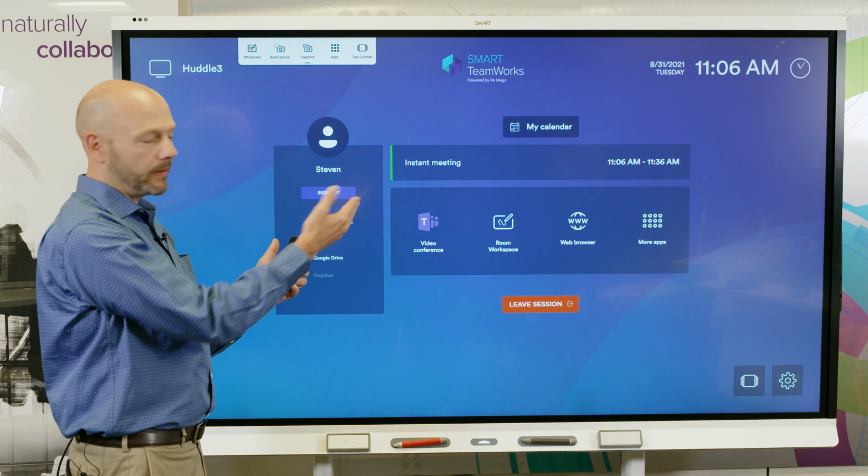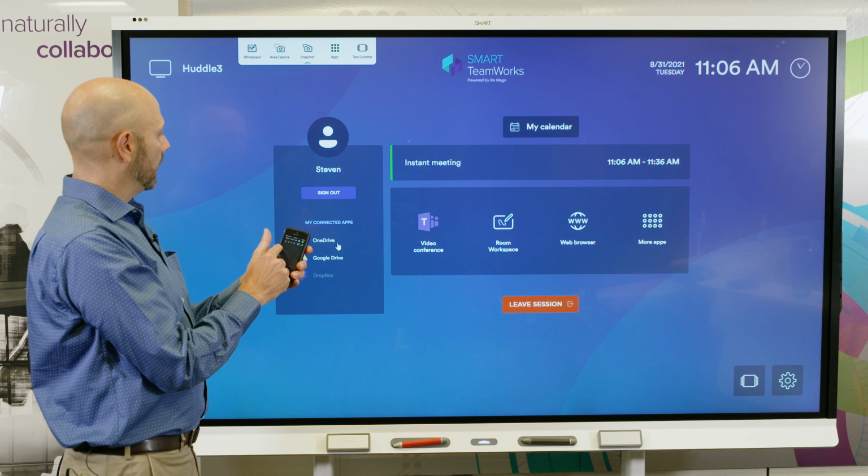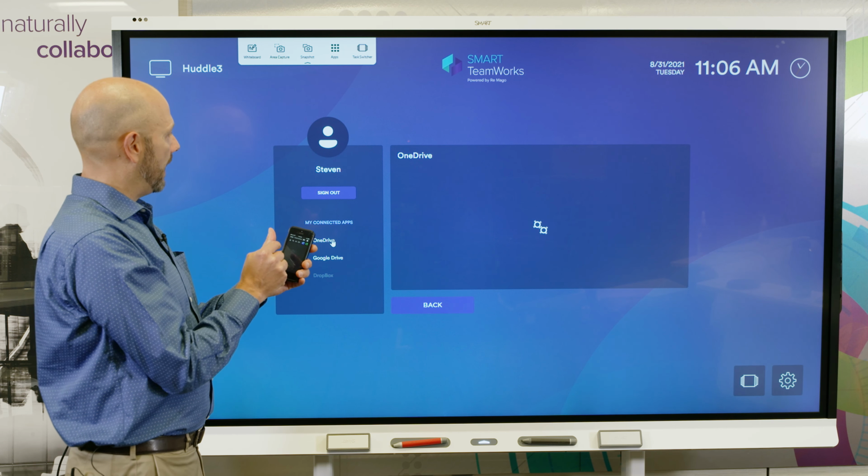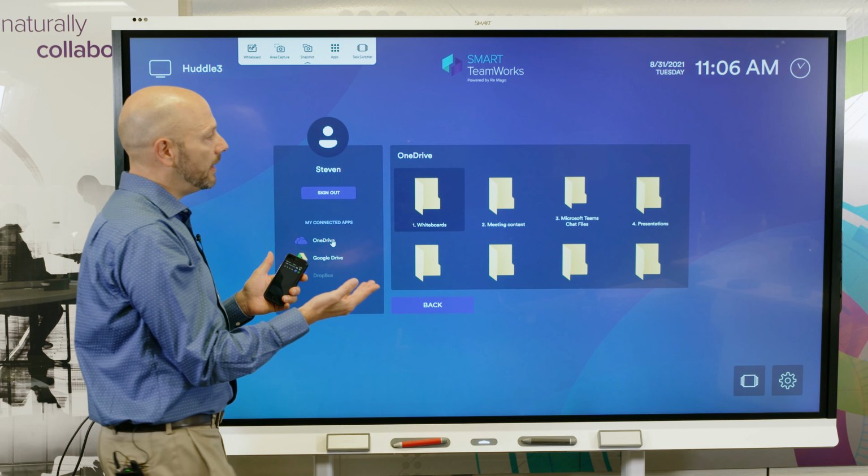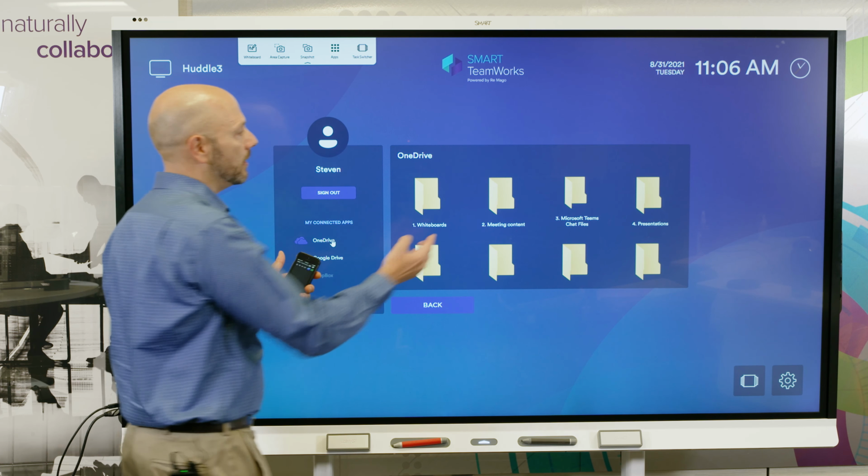And once you do that, your TeamWorks Contributor app becomes a trackpad where you can use it to control access to your files, launch your meetings. Once you're inside your files and you go into a folder, instantly open any file type and start interacting with your file at the front of the room.